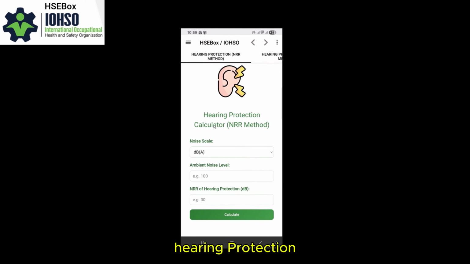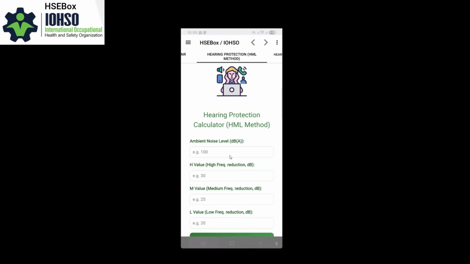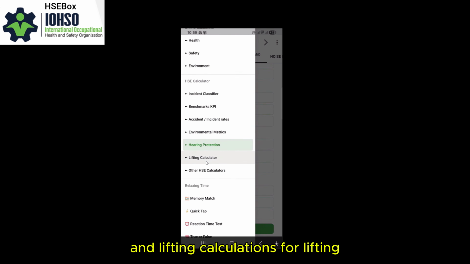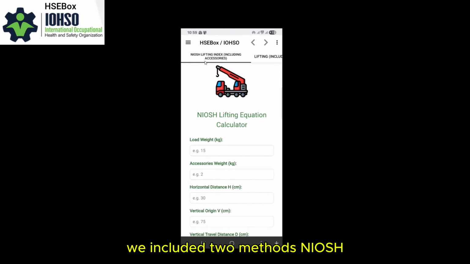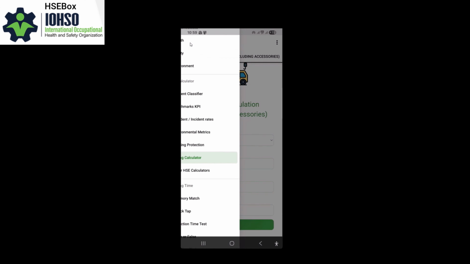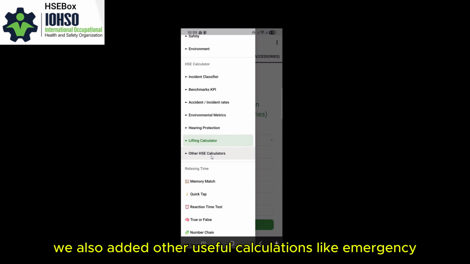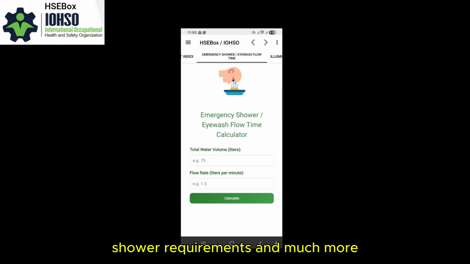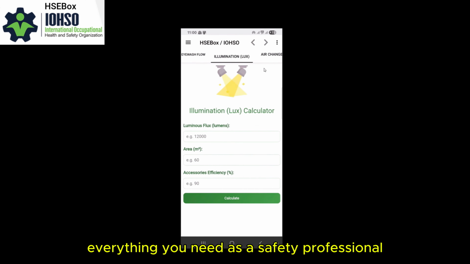Hearing protection, and lifting calculations. For lifting, we included two methods, NIOSH and a general calculation that includes the lifting accessories. We also added other useful calculations, like emergency shower requirements, and much more. Everything you need as a safety professional.